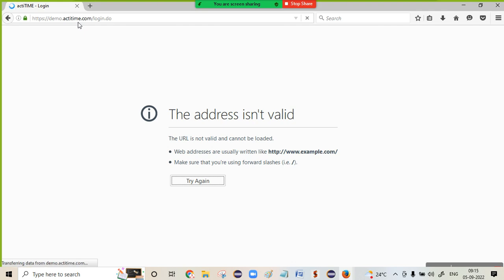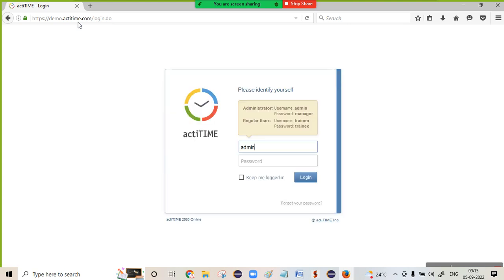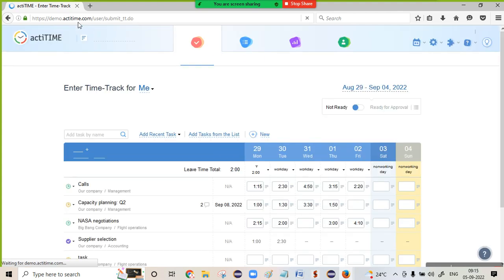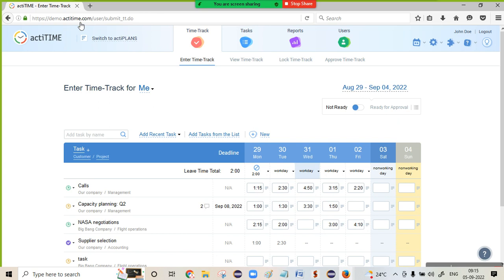It opens demo.actitime.com, then it will enter admin manager, click on login. 1, 2, 3, 4, 5, 6, 7, 8, 9. In 9 seconds it has loaded. The remaining 11 seconds it is wasting the time here, because I have given 20 seconds here.